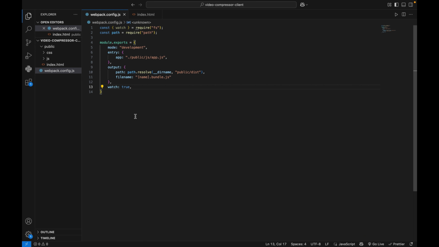And then we have set the build mode to development, all right, because we are still in development mode. This will enable us to build our app faster, all right. And then this is the entry point, and this defines the starting point of our application. So webpack will start bundling our application from ./public/js/app.js. Now this is our output file, and this will tell webpack where to output the final bundled file, all right. So for our project, we are using public/dist, all right. So our final output file will be available in our dist folder.